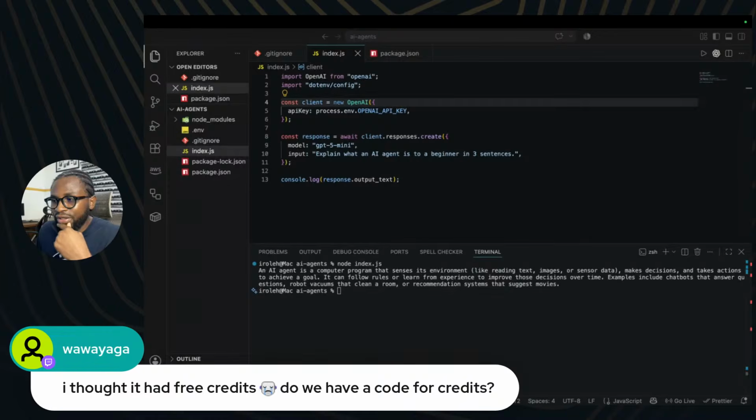I thought it had free credit. Do we have a code for credit? You can literally just use a free, if you sign up for the first time, it gives you free credit to use. You have free OpenAI key credit, so you can pretty much use that. But if that is not working, you can use the API key I just dropped in the comment section, just for this session.